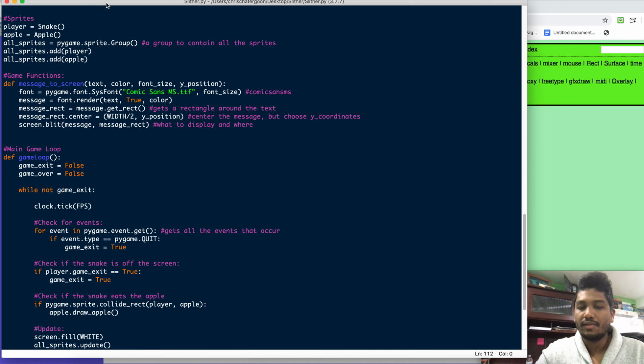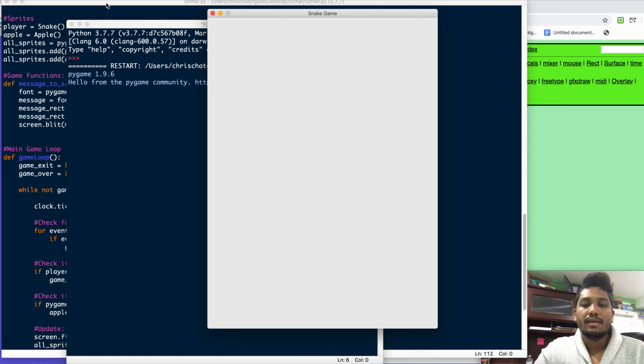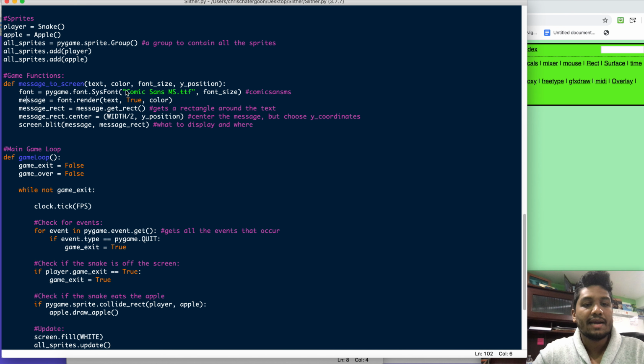From where we left off last time, we were able to get everything on the screen. It works, and we had the score up there. Now, if you notice, the score is actually in the Comic Sans that I had wanted, but I had realized that I actually spelled it wrong.